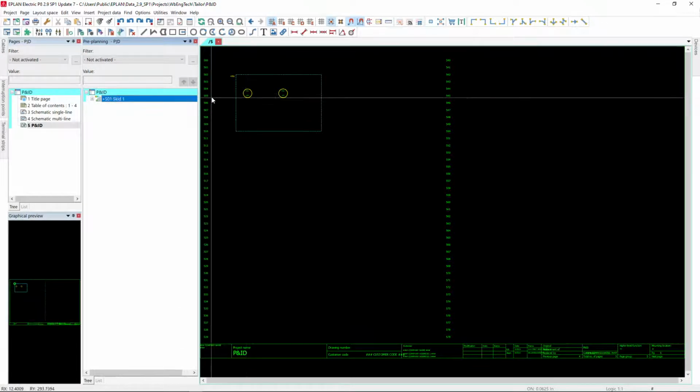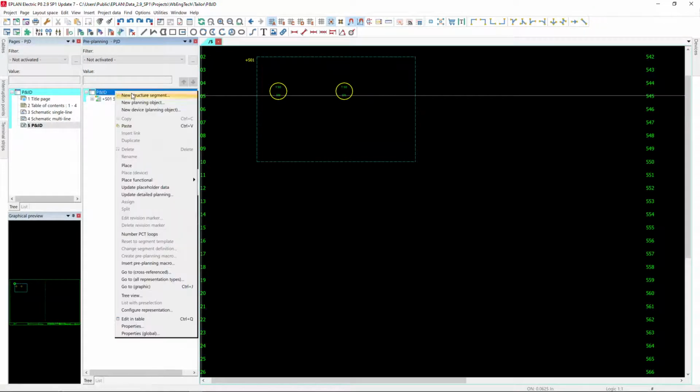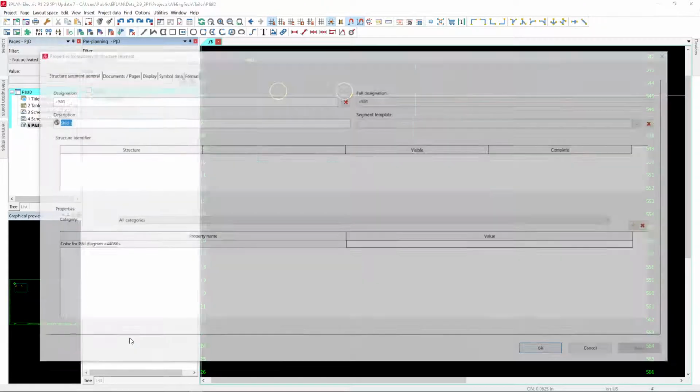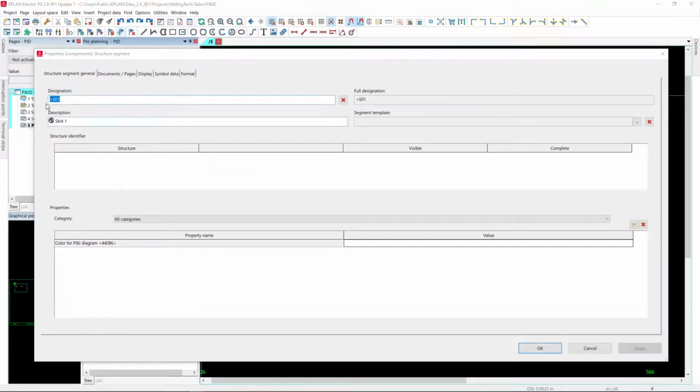I started off by creating a new structure segment, and this is the structure segment. I gave it a designation plus SO1 and gave it a description skid1. I'm pretending all the process control equipment is on a skid that can be moved with a crane or maybe dragged with a tractor.